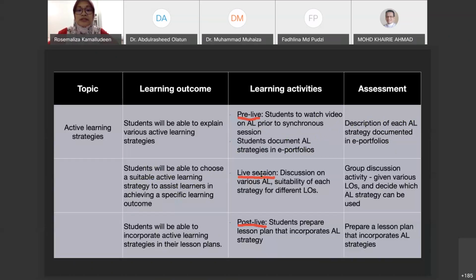I'm going to do this in the live session because they have already learned about various active learning strategies in the asynchronous discussion. And then we want to look at different LOs and different active learning strategies that can be implemented. So how do I assess? This is going to be a group discussion activity, given various LOs, deciding which AL strategy can be used. So this is how I use my live session.